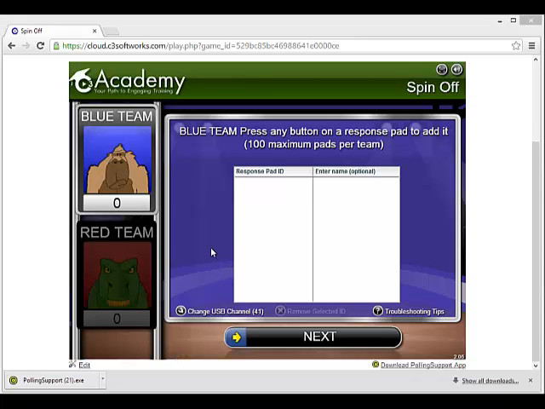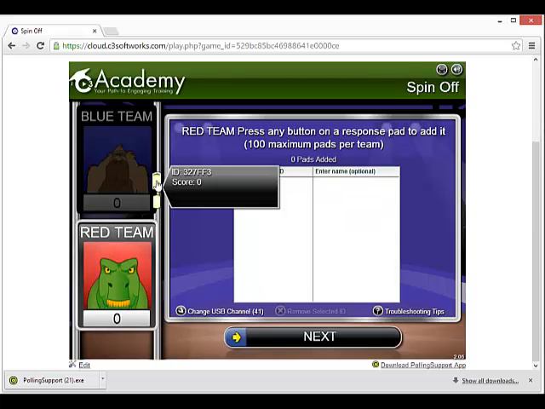Now what I need to do is actually enter the pads that are going to be assigned to each team. You can have up to 100 pads per team. For this example, I'm just going to assign 2 pads to the blue team. And you'll notice in the blue team, when I click Next, we'll have 2 lights, if you will, next to the avatar to indicate there are 2 pads assigned to this team.